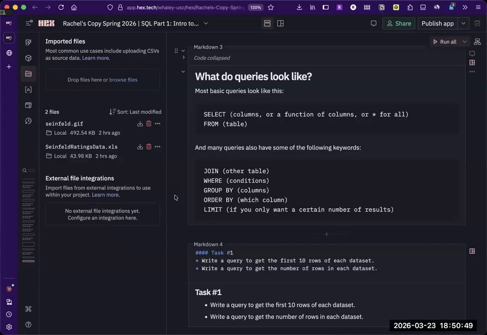I think this is one of the easiest and most user-friendly tools for writing SQL. And if you already have a spreadsheet somewhere, that's a great way to play around and practice.